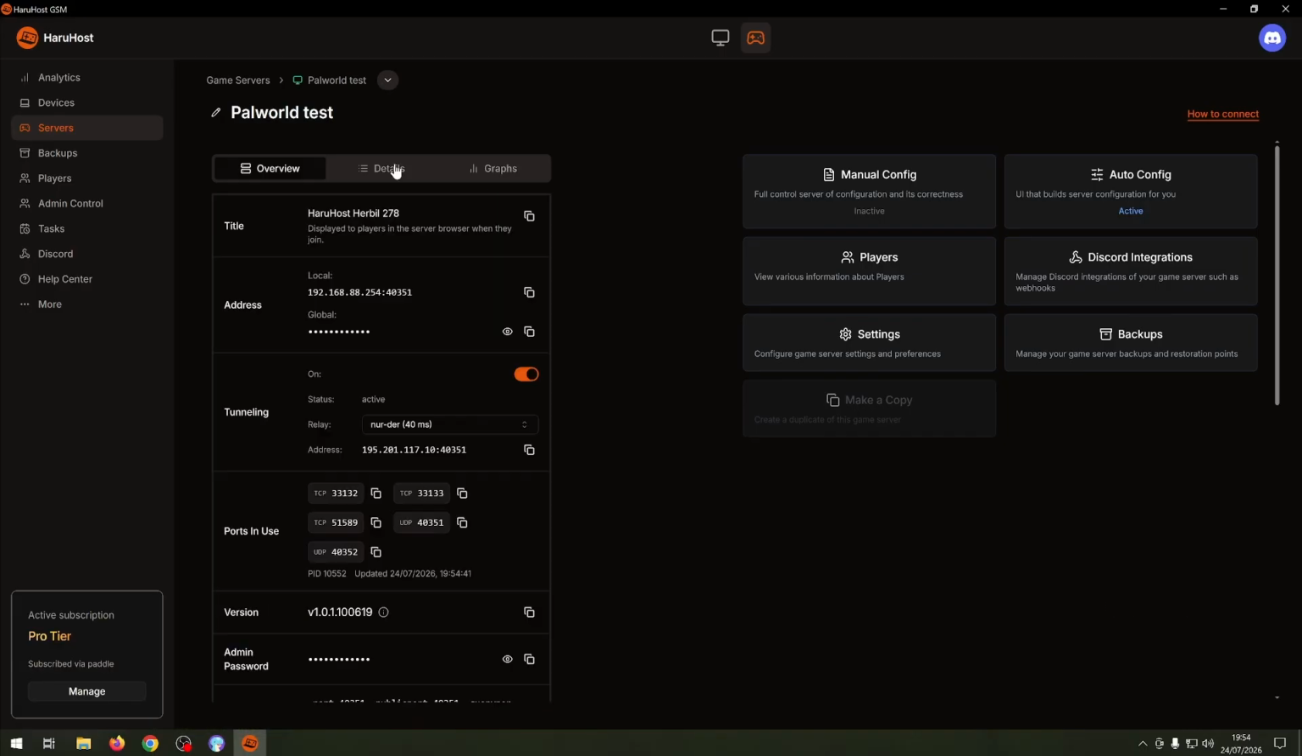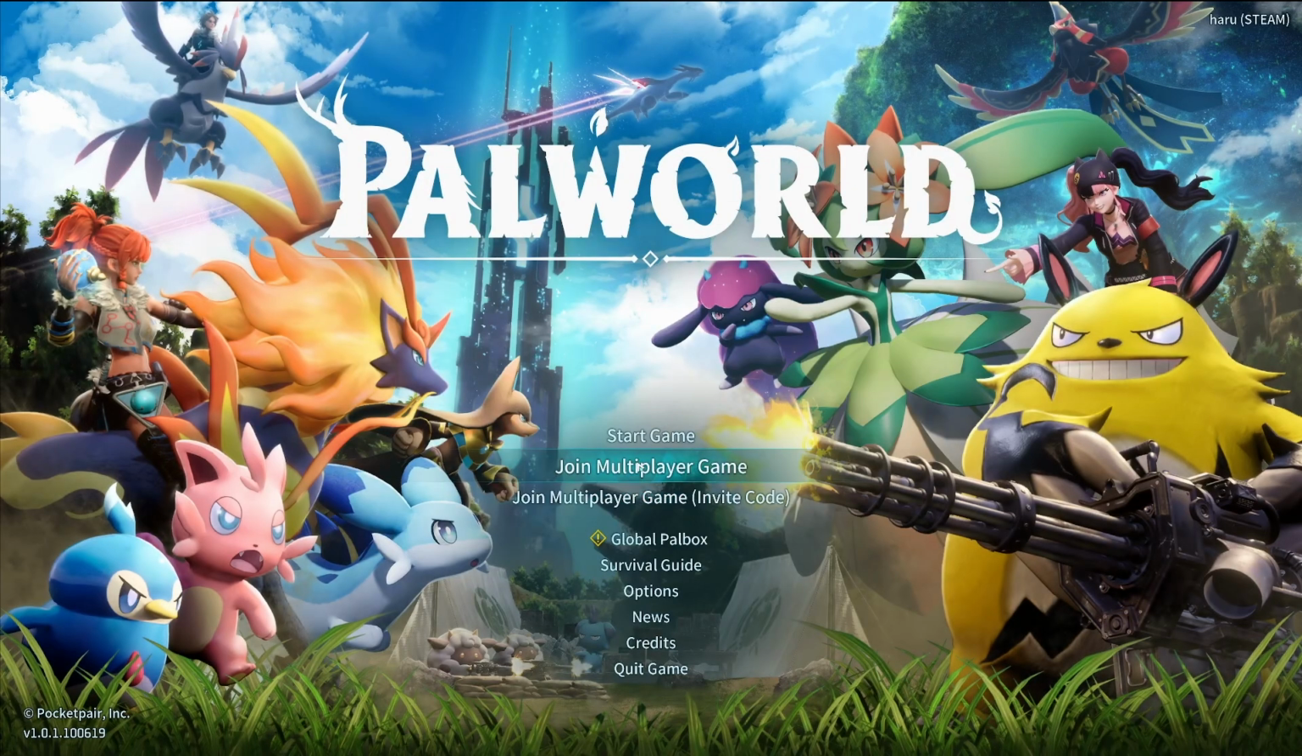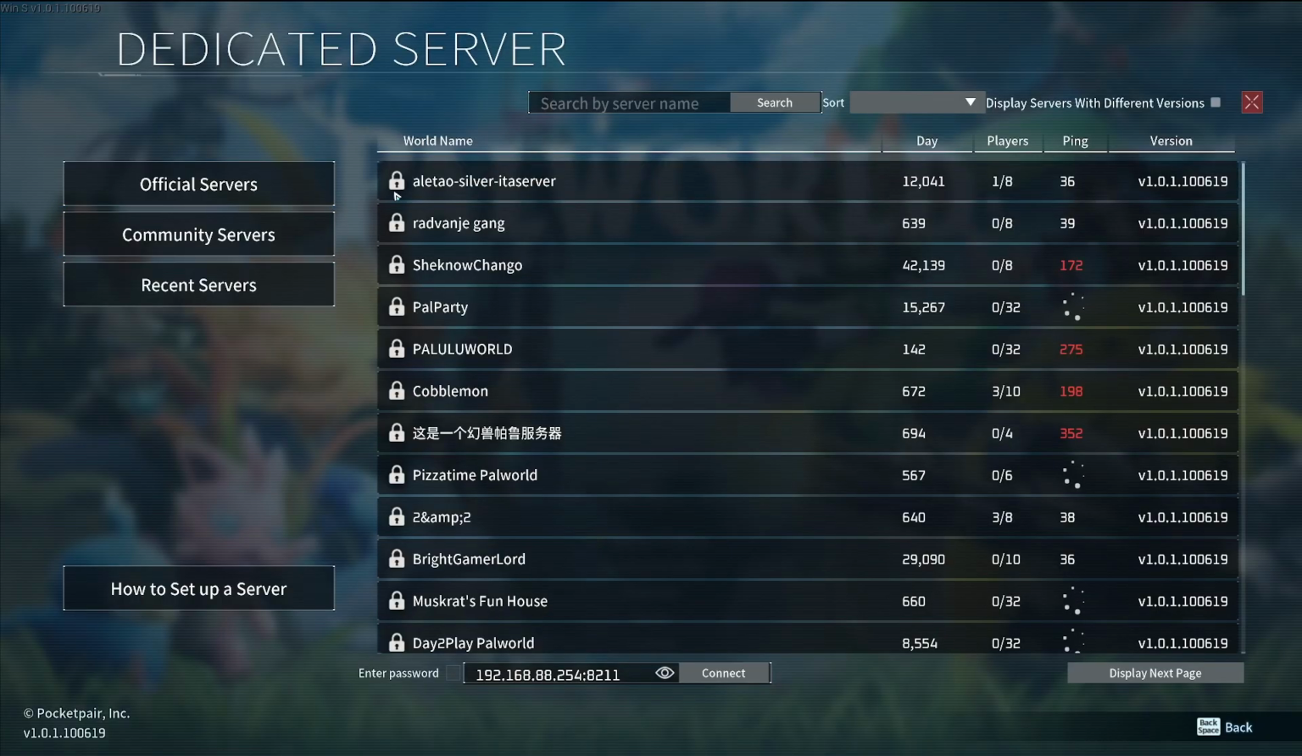So let me just connect to the server. I will copy the name, go here, join multiplayer, community servers, paste in the name.